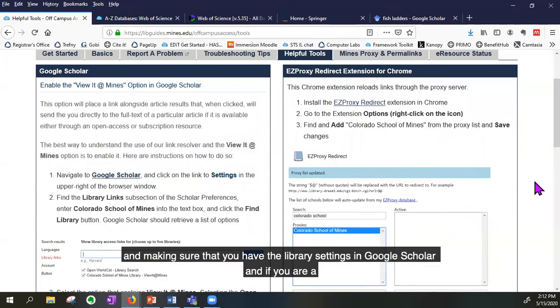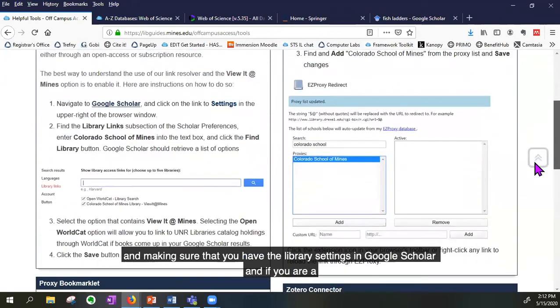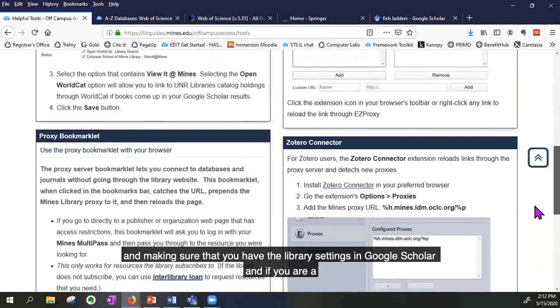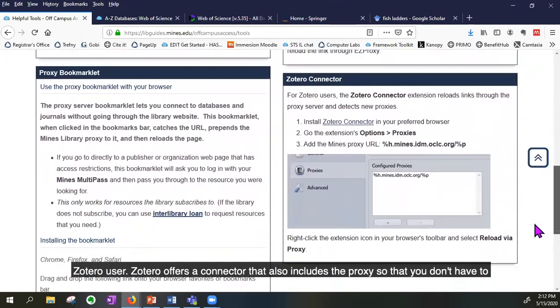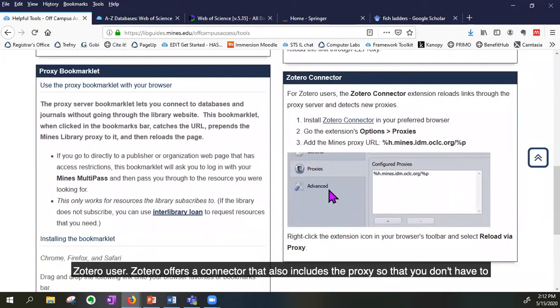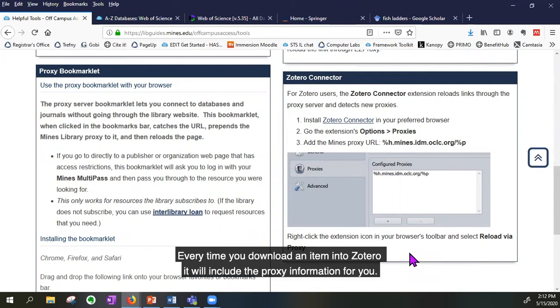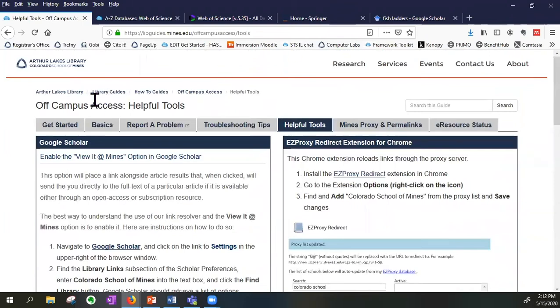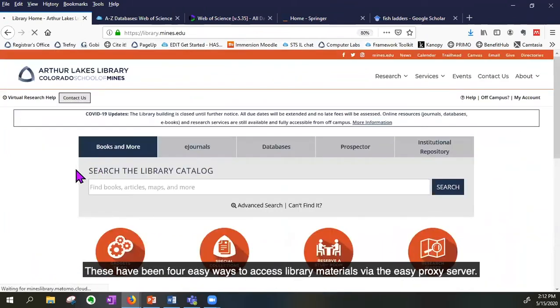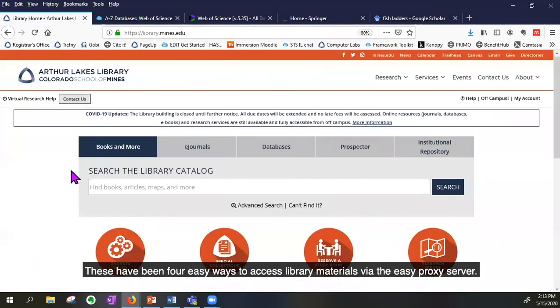This page on the Off-Campus Access Guide also contains information about Google Scholar and making sure that you have the library settings in Google Scholar. And if you are a Zotero user, Zotero offers a connector that also includes the proxy, so that every time you download an item into Zotero, it will include the proxy information for you. These have been 4 easy ways to access library materials via the Easy Proxy server.